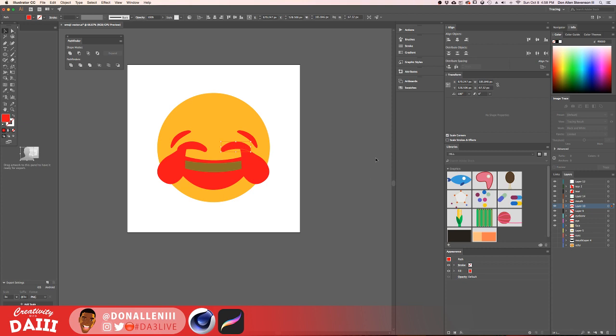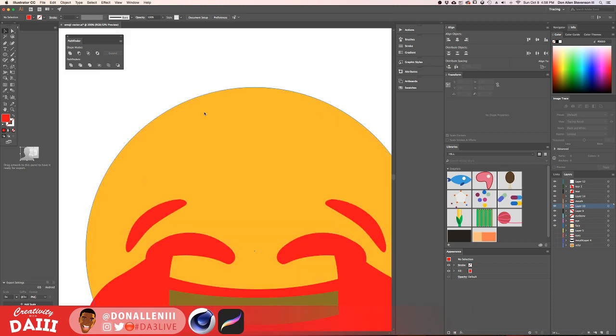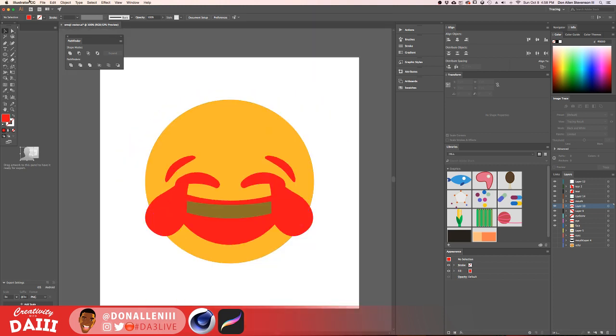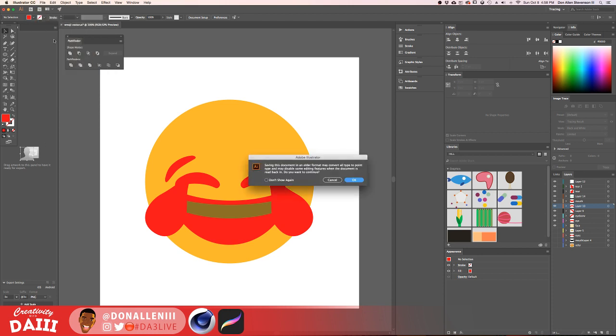All right. So here's the one sneak tip. Sneak tip. Is that a thing? This is the one weird step. You're going to save this as an Illustrator file, but you're going to save it as an old Illustrator file. What do I mean by that? I'll show you. We're going to go to Save As and let it load up.